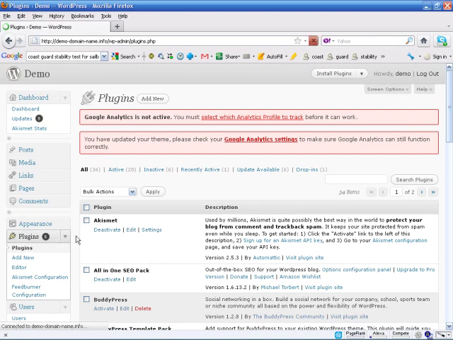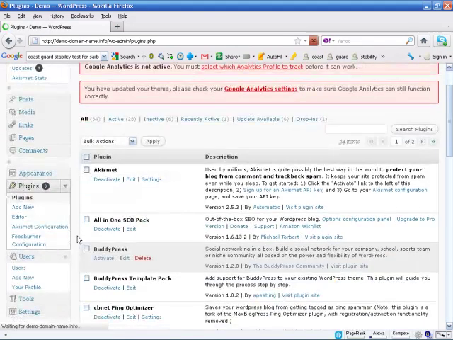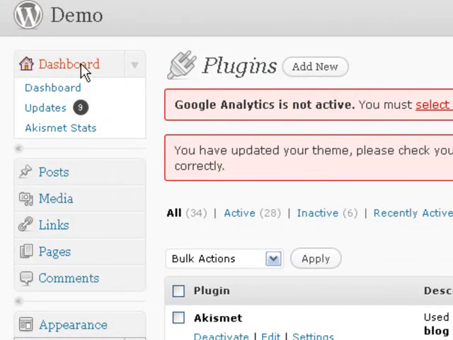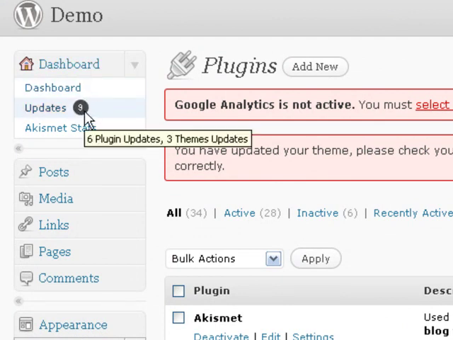Close up the plugins. Basically, you can expand or close any of these windows. So let's just start at the top up here. We got the dashboard, and then under the dashboard we have updates. Whenever you see this update here, this number 9 or however many updates, you hover over it and it tells you got 6 plugin updates and 3 theme updates to do.